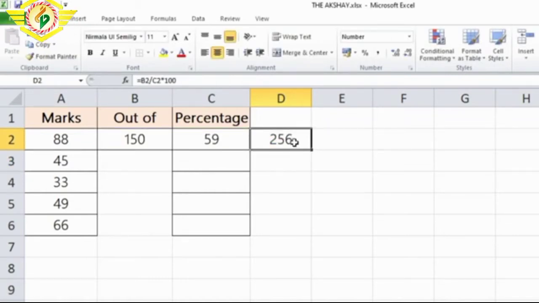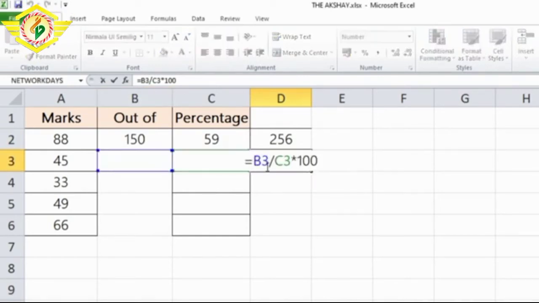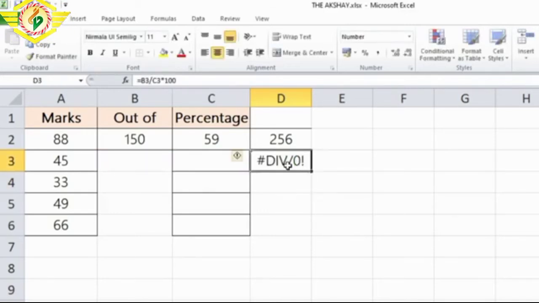So it is giving a different result in this cell. Here it was A2 divided by B2. If you drag this cell below, it will give you an error because the formula is now B3 divided by C3. It is also highlighting here, see. So in C3 here and in B3 also there is nothing. So you cannot divide 0 by 0, right? So that's why it has given an error, that is divide by 0.